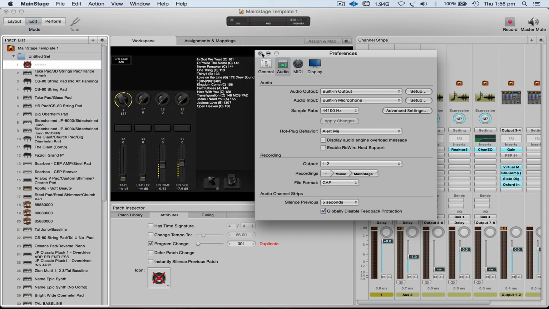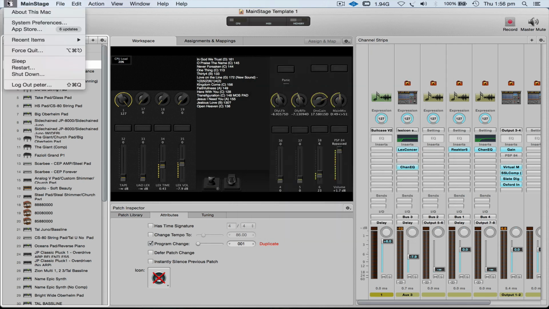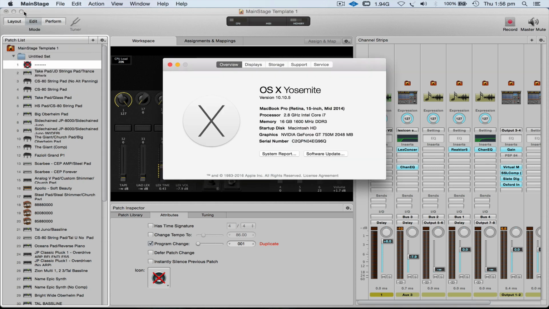Okay, what I'll do is show you my computer settings so you can compare my buffer settings with my specs. At the moment I'm using version 10.10.5, 2.8 gigahertz Intel Core i7. I've got 16 gigabytes of RAM. I would say you at least need 8 gigs. It's so cheap these days. If you can go 16, that's awesome.